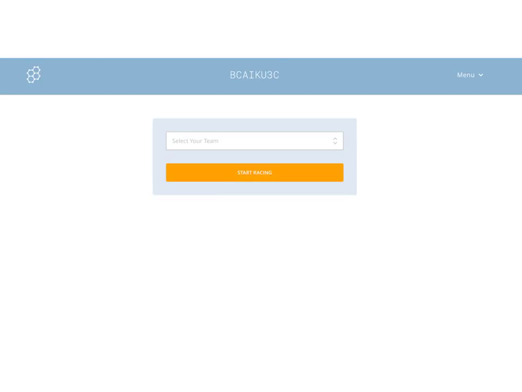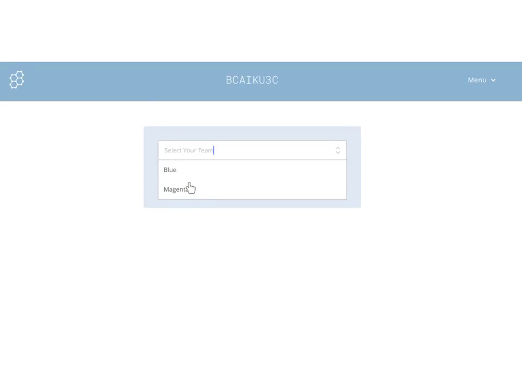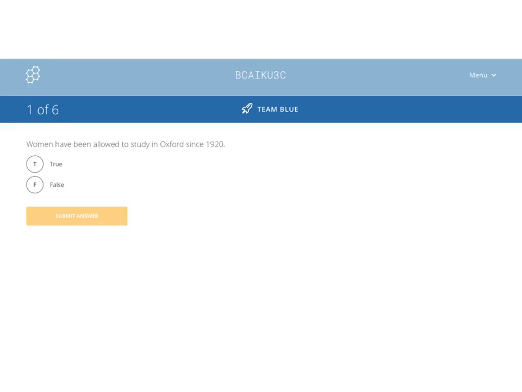If it's a space race, so if they're in different teams, not working individually but in teams, then they select their team and start racing. And this is how it looks with colors they can choose. Or if you have auto assign, then they cannot choose here, but they are automatically selected to blue or magenta, for instance. And this is how it looks for students. There, for instance, he's in team blue and he starts the quiz.